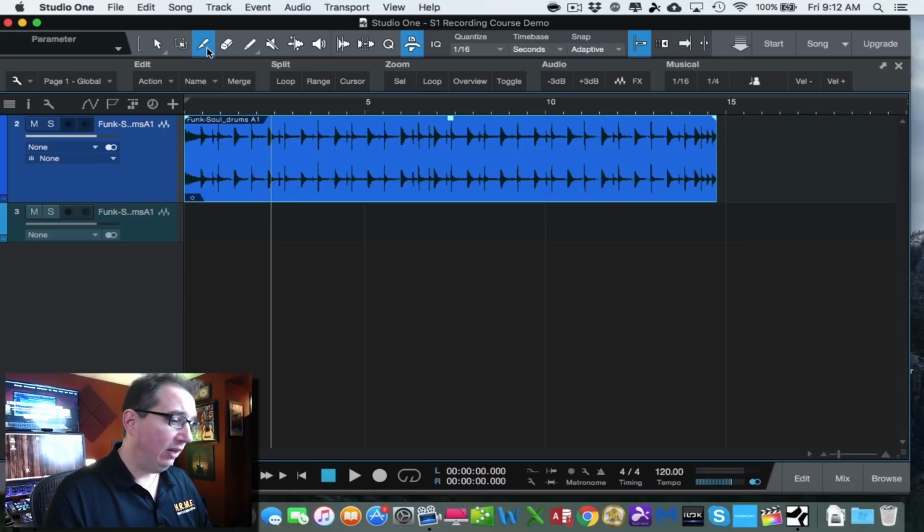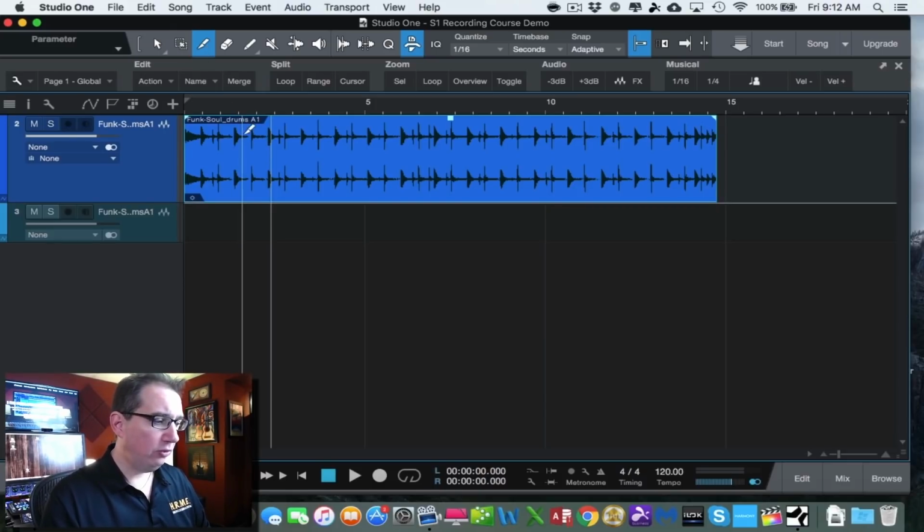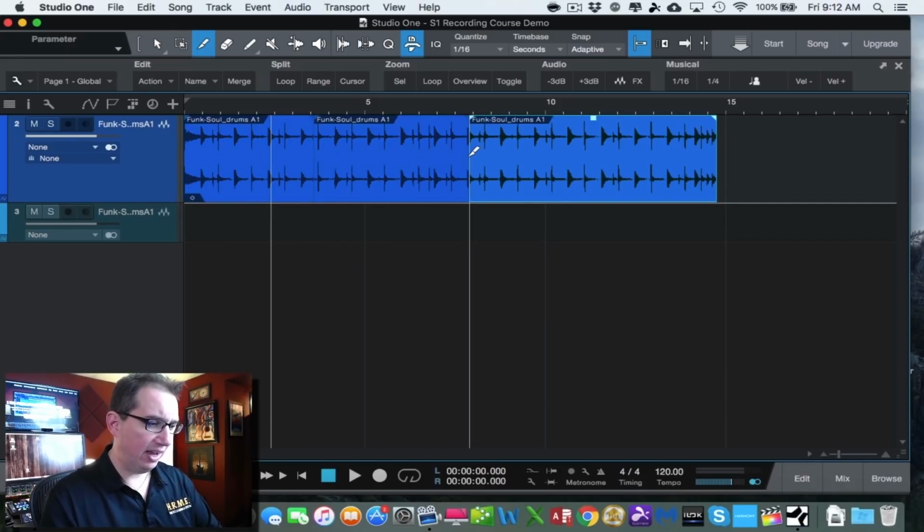Just a thought. Anyway, now that we're on the split tool, if I bring my cursor over my audio event, you can see it turns into like a little knife. I can left click and I can cut out a section.